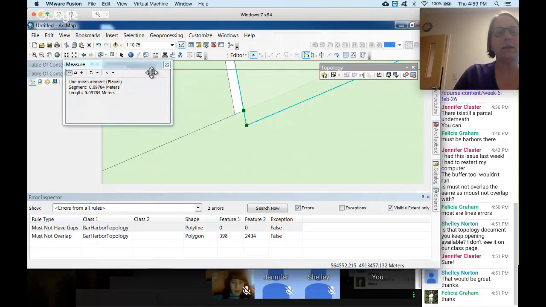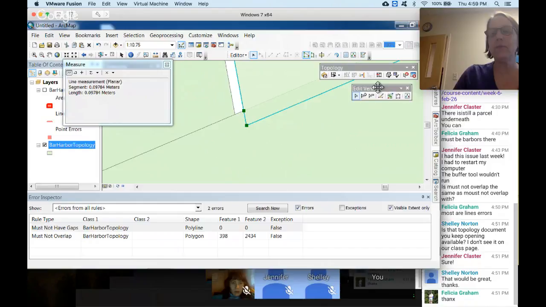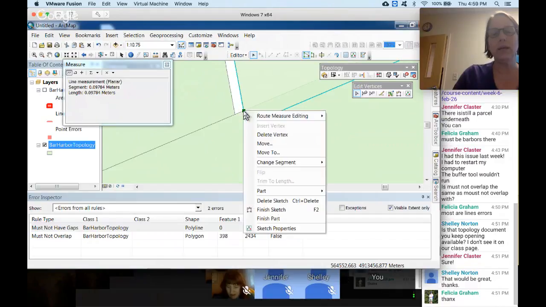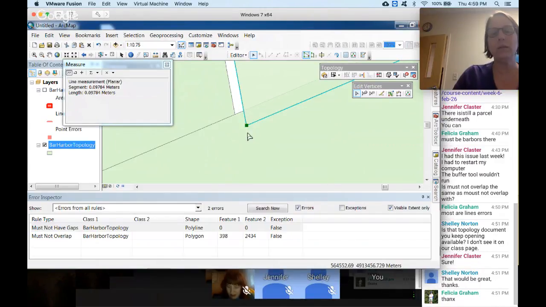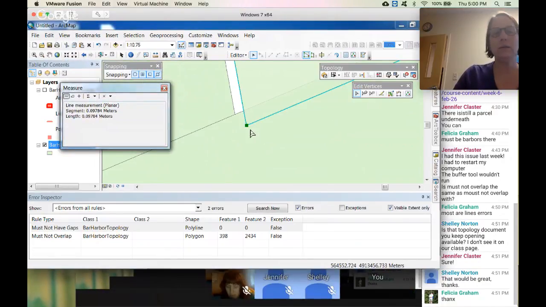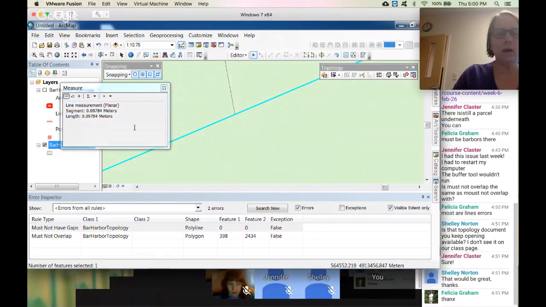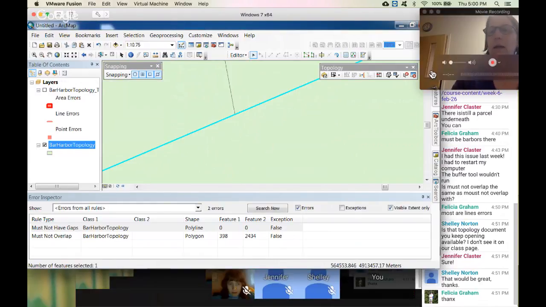And in fact, I got my vertex editor up there. You can use the tools or just right click on the vertex. So I'm going to delete this vertex by right clicking it and choose delete. And I'm going to pick up this vertex. My snapping is on still. And so I'm going to snap that vertex here.